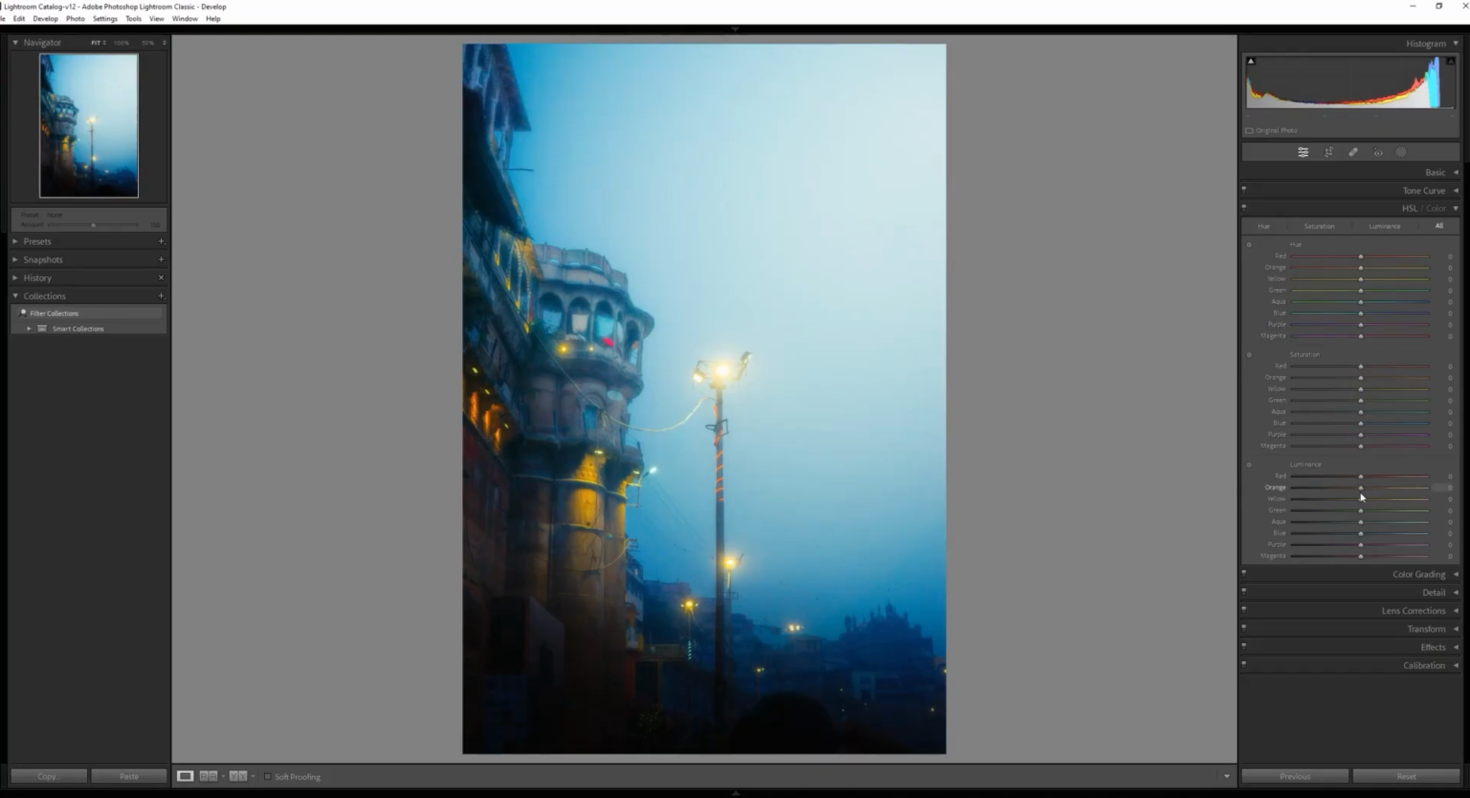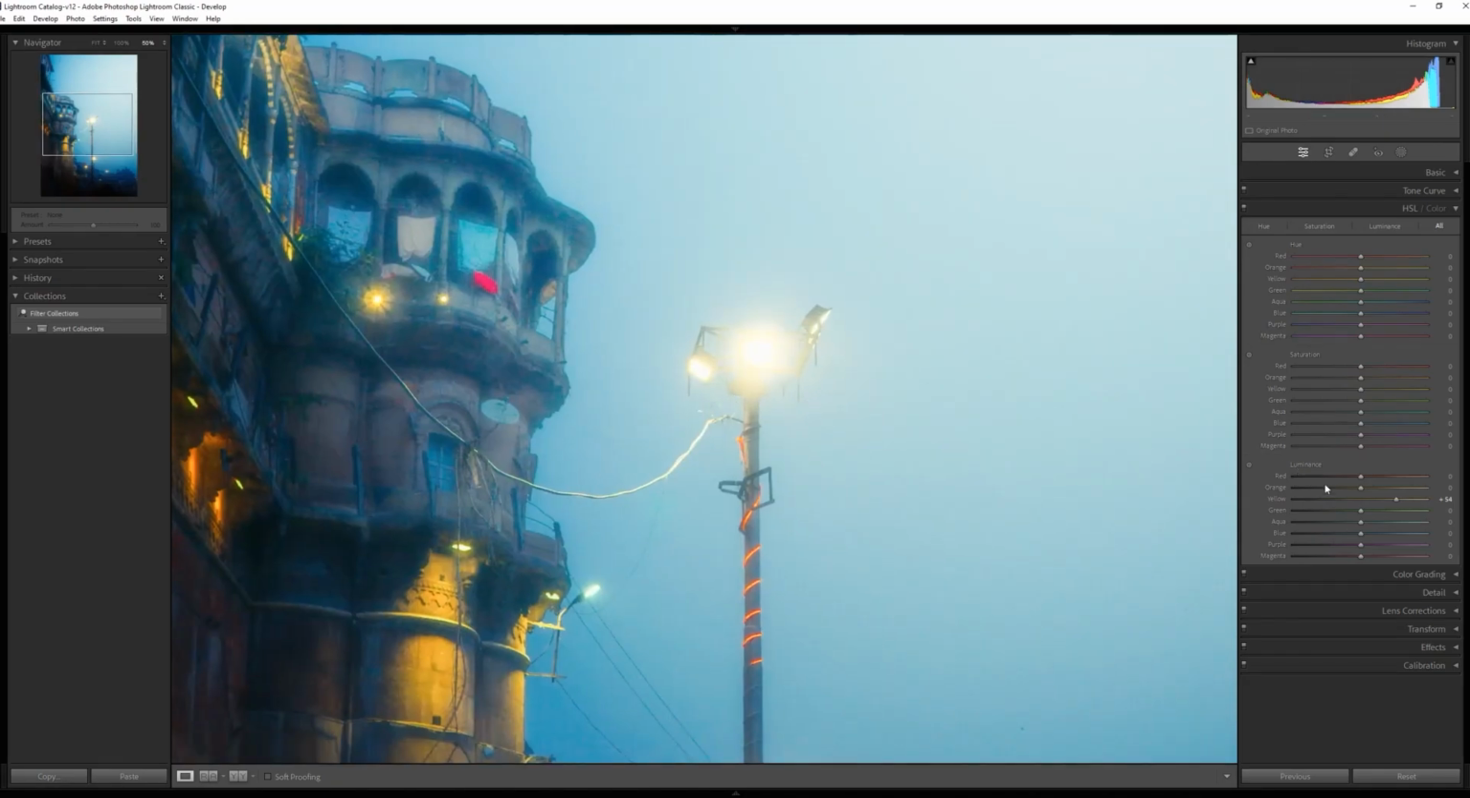Here I'm at the luminance tab. I want to increase the luminance of blue, so I'll drag it all the way to the right side, and everything in the sky is just blown out because the sky contains the majority of blues, as you can see here. If I do the same with the yellow, everything is just bright. Look at this lamp, it's yellow. If I'm increasing the luminance of yellow, everything is getting washed out.